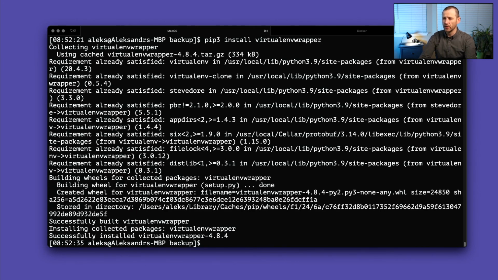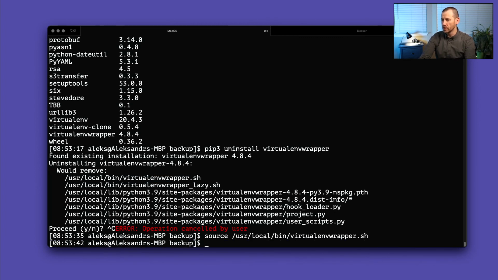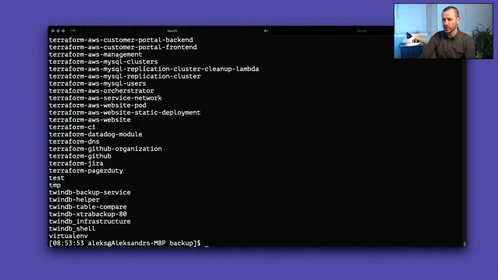virtualenvwrapper uses virtualenv behind the scenes, but it also provides some additional command line tools that you use to operate with virtual environments. To activate those command line tools, we need to execute this virtualenvwrapper shell script. Okay. Now workon works. It shows you existing virtual environments. Well, I just happen to have them.